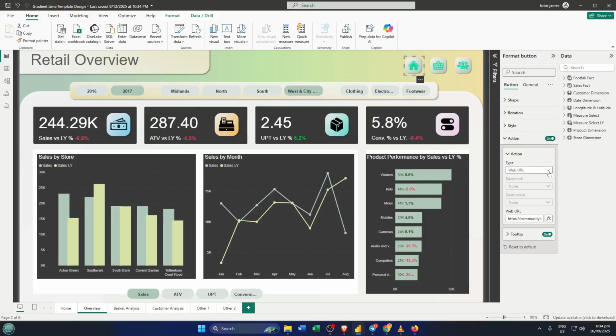Next, in the Actions settings, you'll see a drop-down labeled Type. Give that a click, and from the options, choose Web URL. This basically means when someone clicks on your button, Power BI will direct them straight to whatever web address you provide. It works with any valid link, whether it's an internal company site, a public web page, or even a specific app URL. Go ahead and paste your desired web link into the field provided.